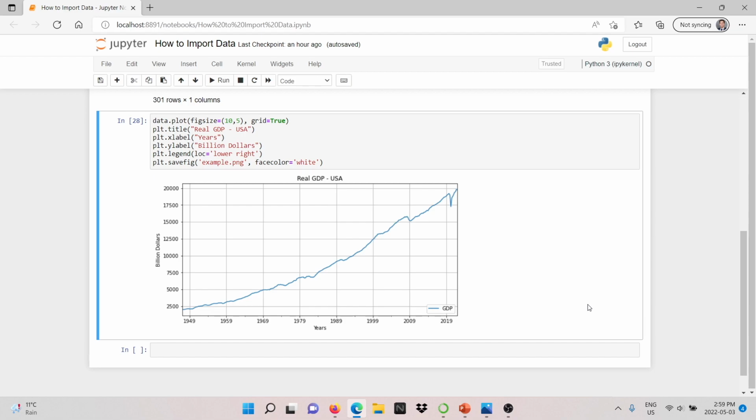This is going to be all the content for today. We have seen how to import a dataset, in this case an Excel file. Then we have seen how to plot the data. We have seen how to add a format to the image, and then we have seen how to export that image into our local disk.